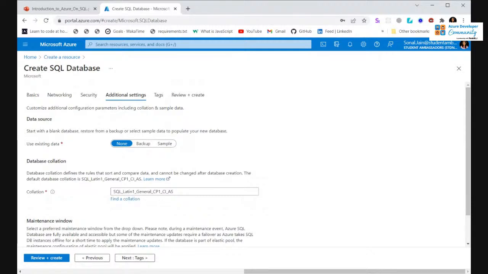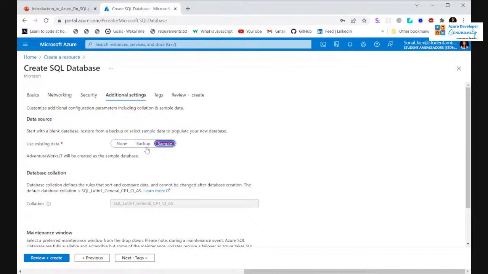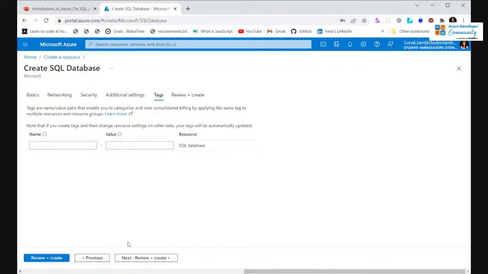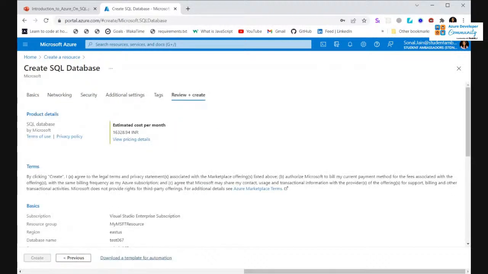So here I'm not using existing data, but creating sample data to populate the new database. So I'm selecting the sample here. Next is about the tags. I don't want to create any, so I will just review and create. Here I can see the estimated cost, which is about 16,000, and I can just click on create.